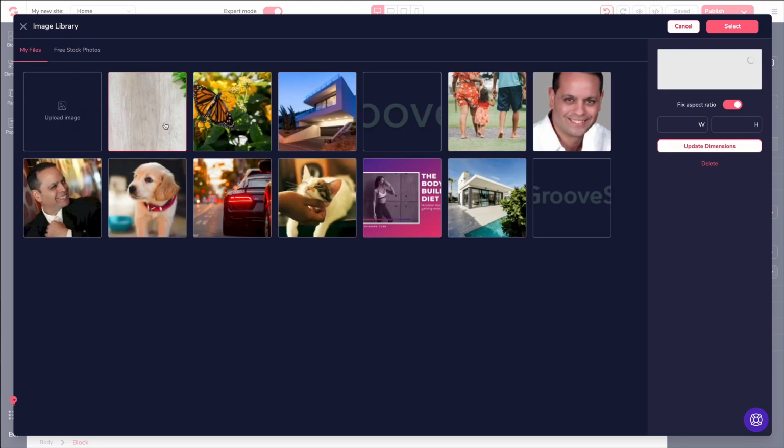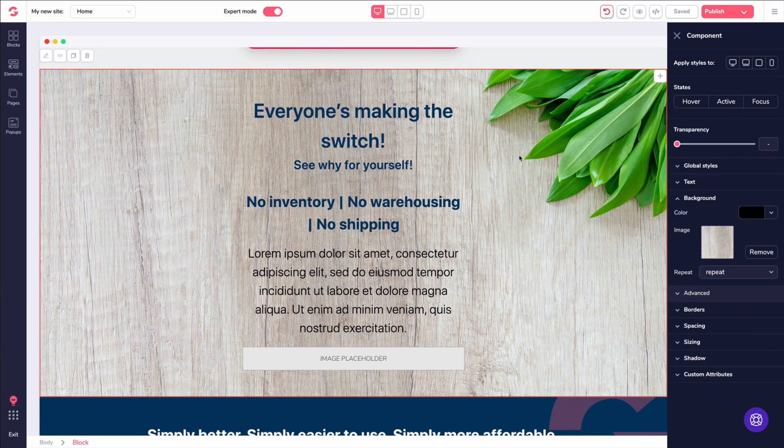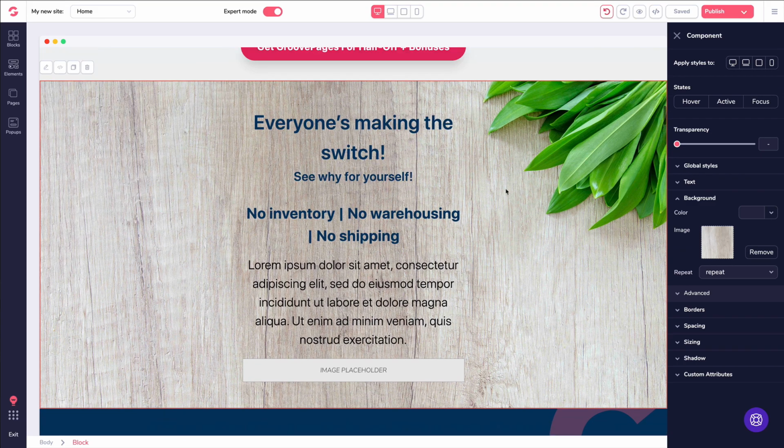So that's going to now load up into my library. It'll take just a sec. Okay, and now we click select, and it's now my background image. And now you see, just like that, I've added a background image. That's pretty cool, right? All right, next is countdown timers.